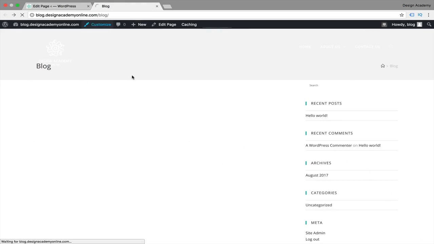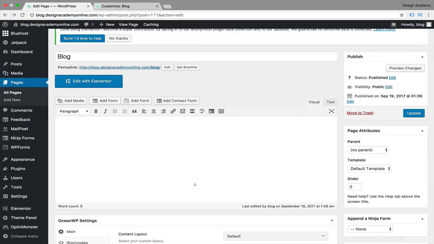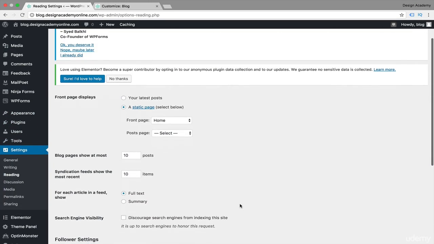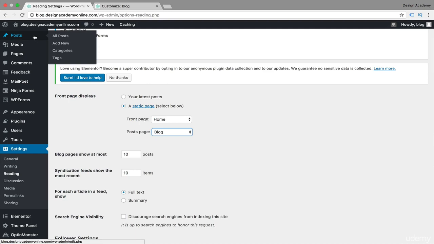But before we do that, we can do it from our customizer or even from WordPress. So we're going to go to our settings, then we have reading in here. You're gonna see that you have front page displays, static page, and we got that one set to our front page home. Then we have our posts page. We're gonna select our posts page to be blog. So whenever you're making a new post from here, it will be automatically added to our blog page, okay?